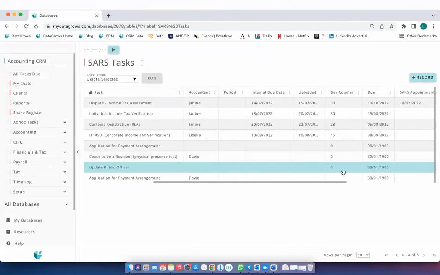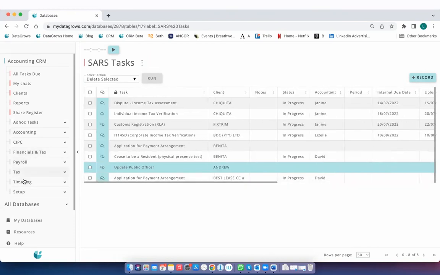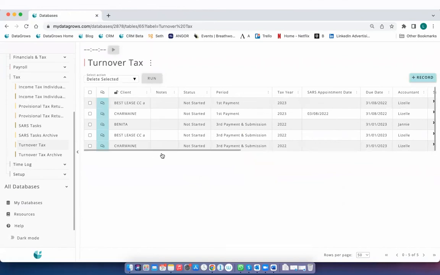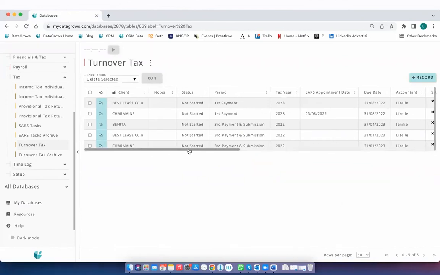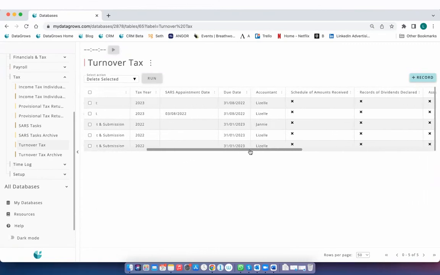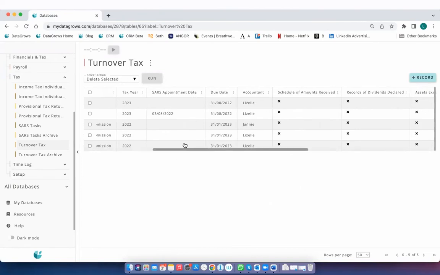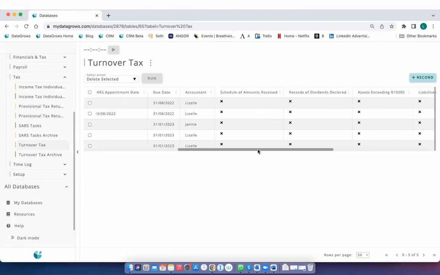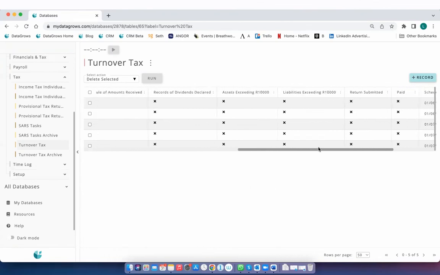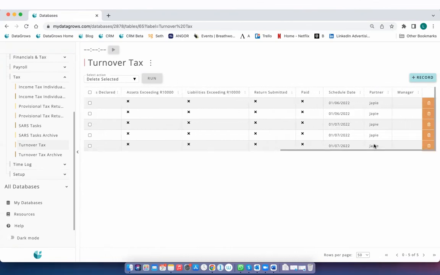Okay, and then look at that day counter again to know when you can escalate. Our last automatic table is turnover tax. This will indicate the period, as well as if you have a SARS appointment date, you can save it against the record and it'll schedule in the all tasks due table. Then you can indicate whether it's been received, declared, submitted, paid, track the entire process.